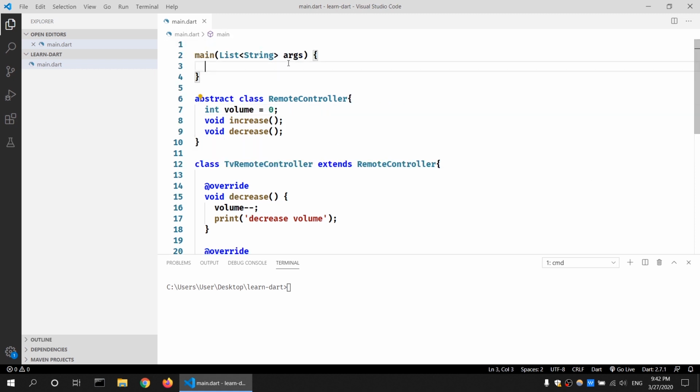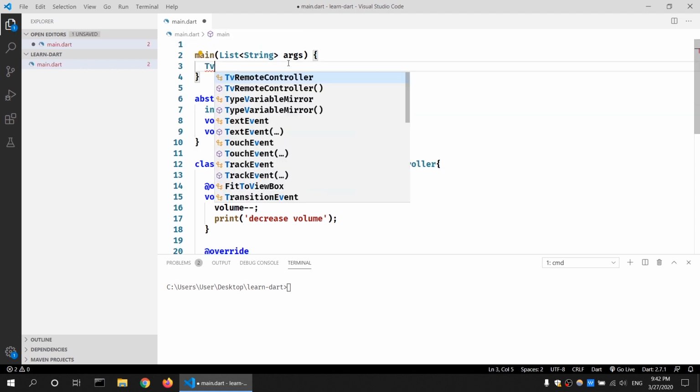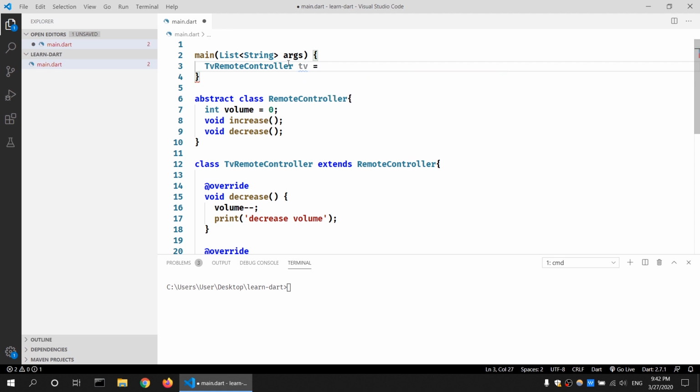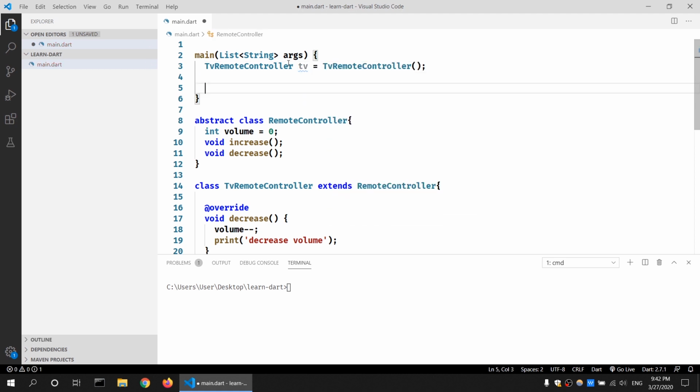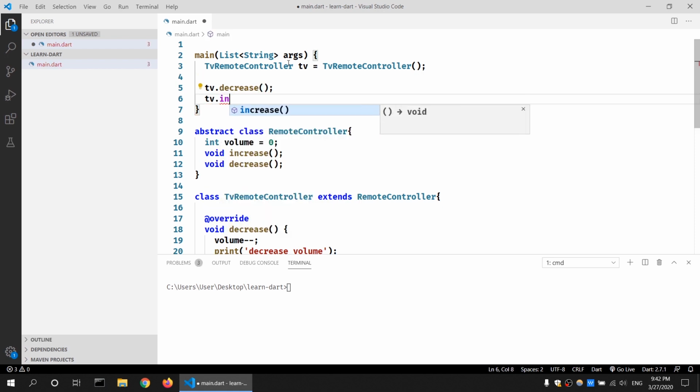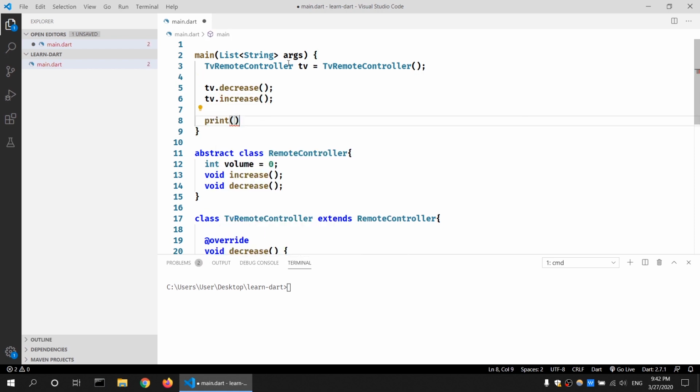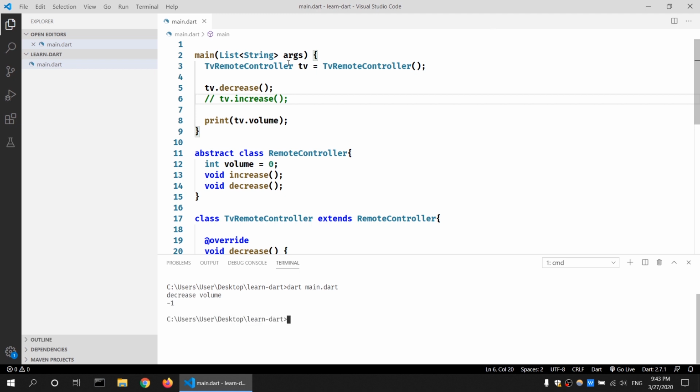I can also come here and create an object for TV controller, TV, and TV controller. Now I can call TV.decreaseVolume or TV.increaseVolume. Then I can print TV.volume. Let's comment this out and see the result. As you can see, we get the result -1 as expected.